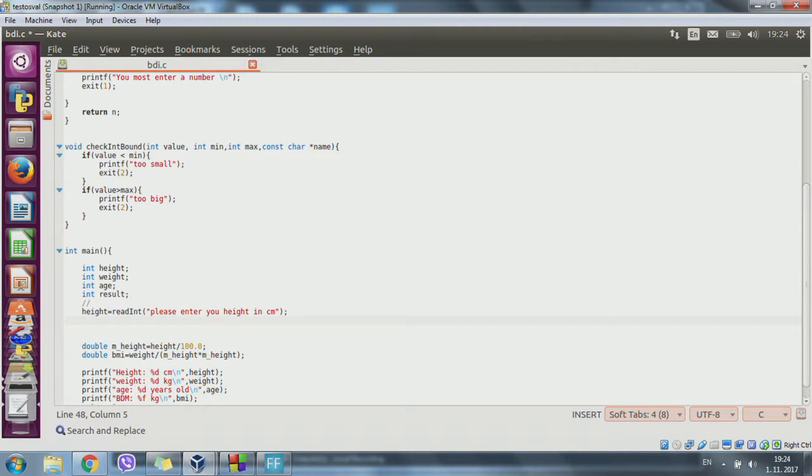Then we are calling the other function, check int bound, and we are going to put inside the height, comma, the minimum height, comma, the maximum height, and with the pointer, which is height. Excellent. So semicolon, and this is the first part.